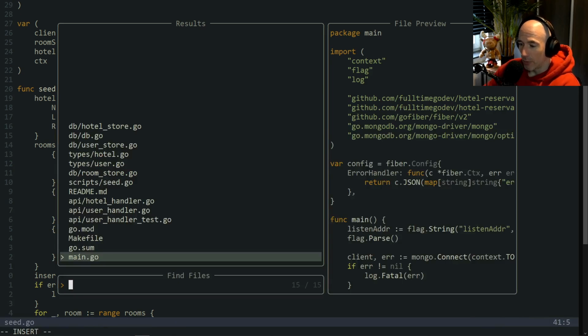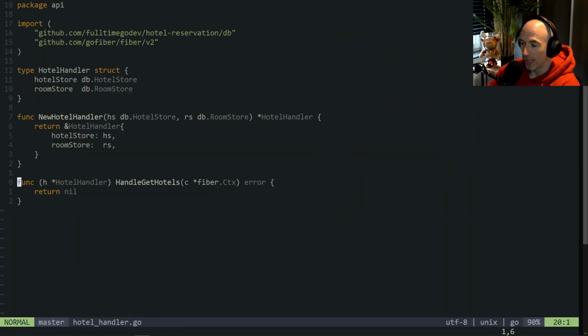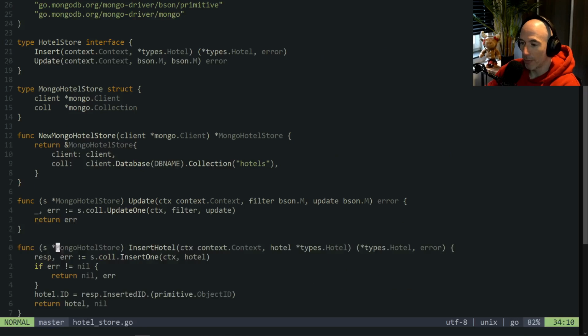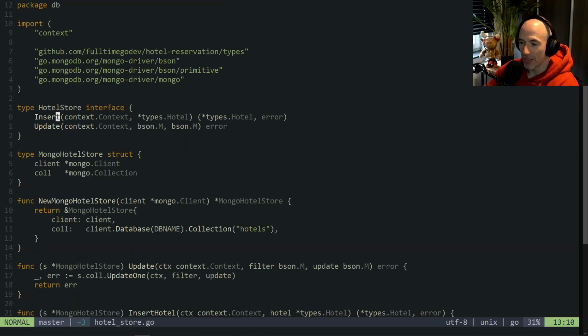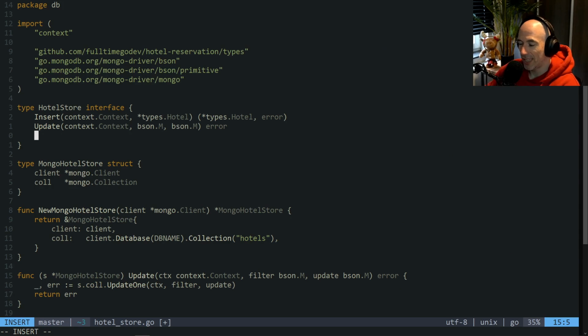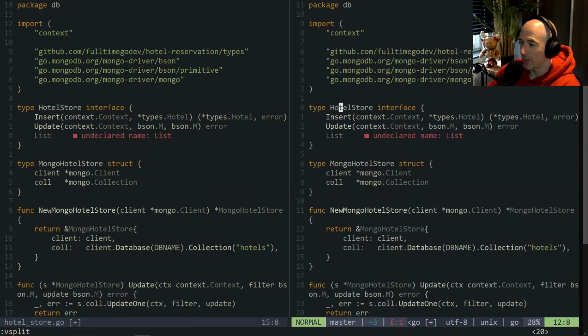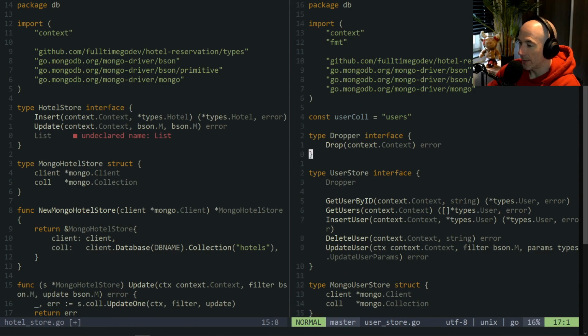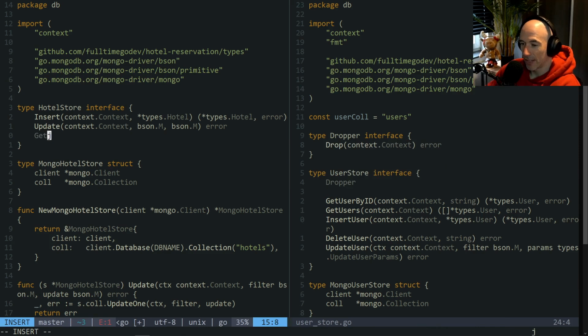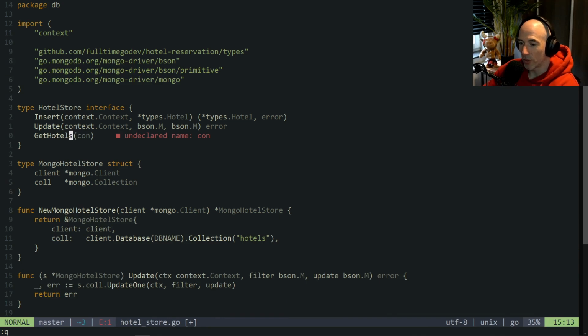I think we were, what are we doing? We were in these handlers, probably the hotel handler, right? No, we need to be in the hotel store because we're going to implement a new function. We have insert, update and now we are going to say get or list. How did we do that? It's so confusing. Get users. Get user by ID. Yeah, okay, cool. Get. Actually, to be honest, I'm going to make this get hotels, because otherwise it's going to get too confusing. So get hotels, it's fine. We're going to be context.context.